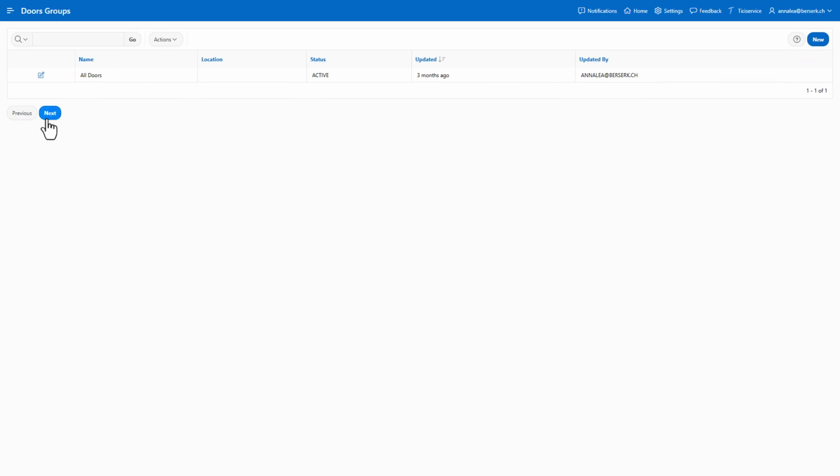Step 6. Door Groups. We are now in Step 6 of Paspartoo's configuration, the Door Groups section. Door groups are used to organize multiple doors under a single name, making management easier and more efficient. A default group is already created, so if you do not need additional groups, you can skip this step and move on to the next one.